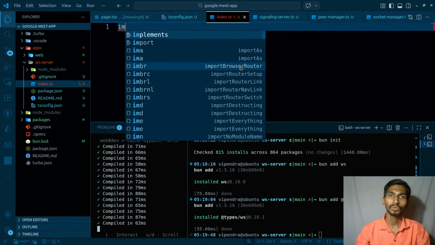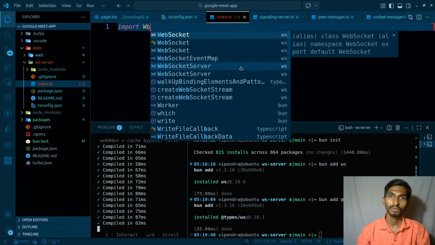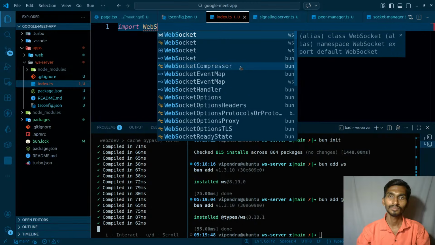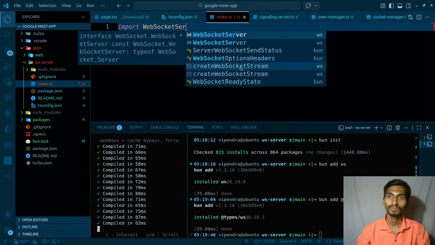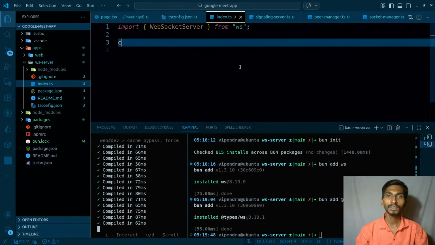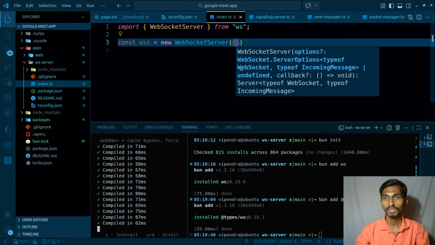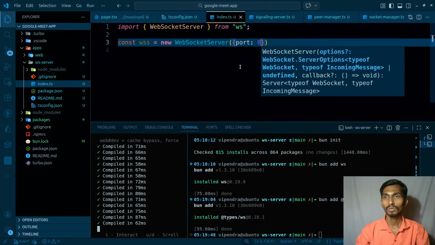So import WebSocketServer from ws. Congratulations, we've got that. After that, const wss equals new WebSocketServer, hopefully that's going to work, running on port 8080.